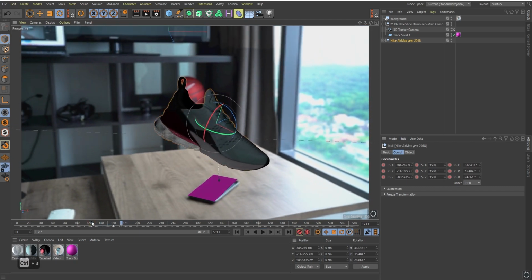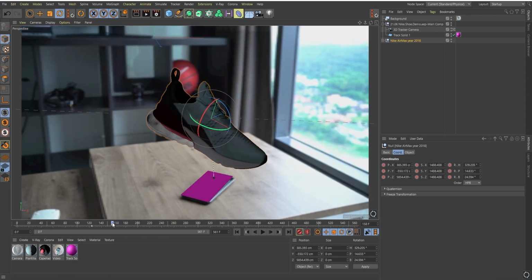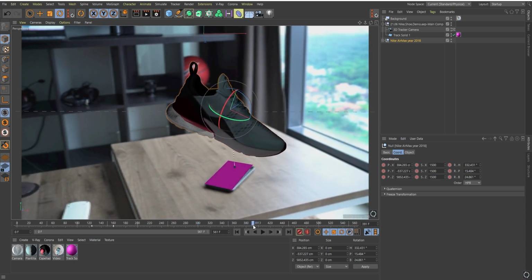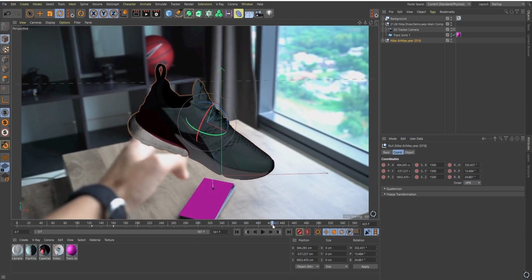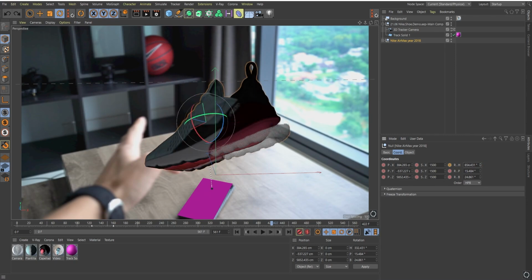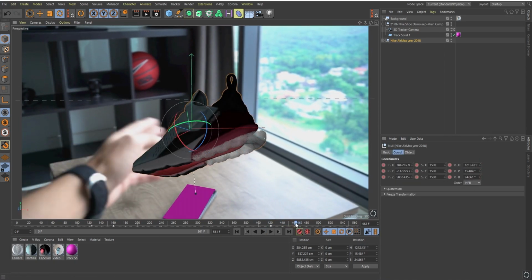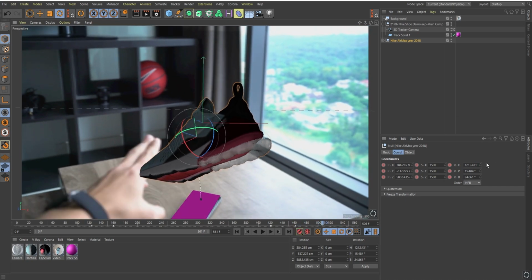So let's apply the same principle to animate the hand interaction part. And this is where the background video comes in handy. I'm just going to play through the footage, changing the model's position and rotation, adding a new keyframe each time, and the goal is to simply match the shoe's motion to that of my hand.